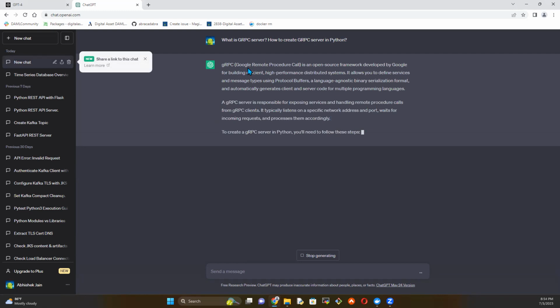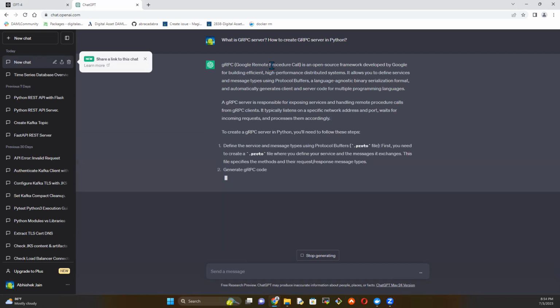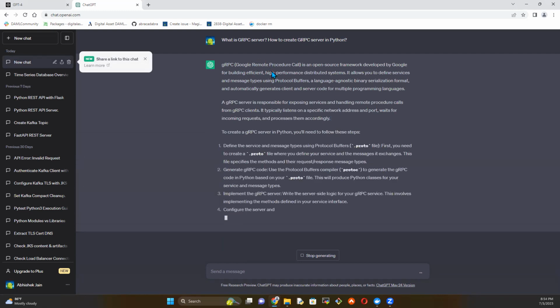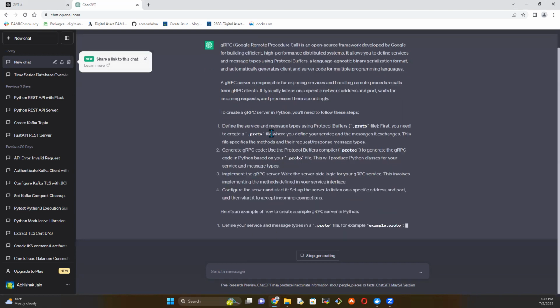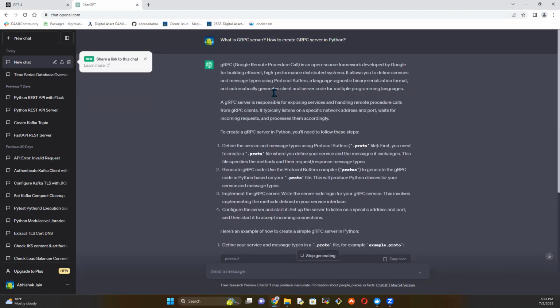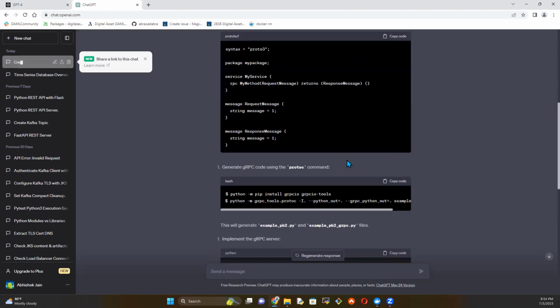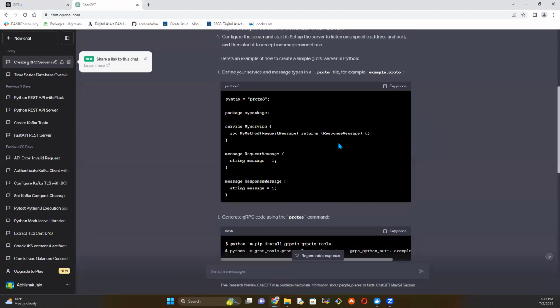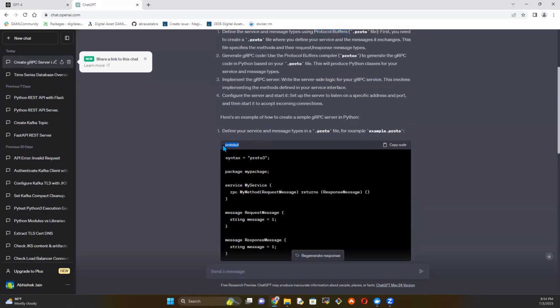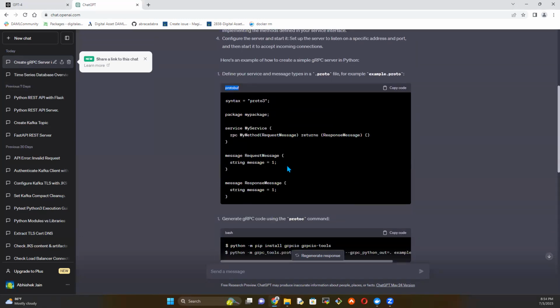So what it says is, gRPC, Google Remote Procedure Call, is an open source framework developed by Google, blah, blah, blah. So it is giving a lot of information. The important part is to create a gRPC server in Python, you will need to follow these steps. Define the service and a message type using a protocol buffer. This is the important concept in gRPC that we have to understand, the protocol buffers. And it just gave the code as well. This one is for the protobuf, how the protobuf should look.